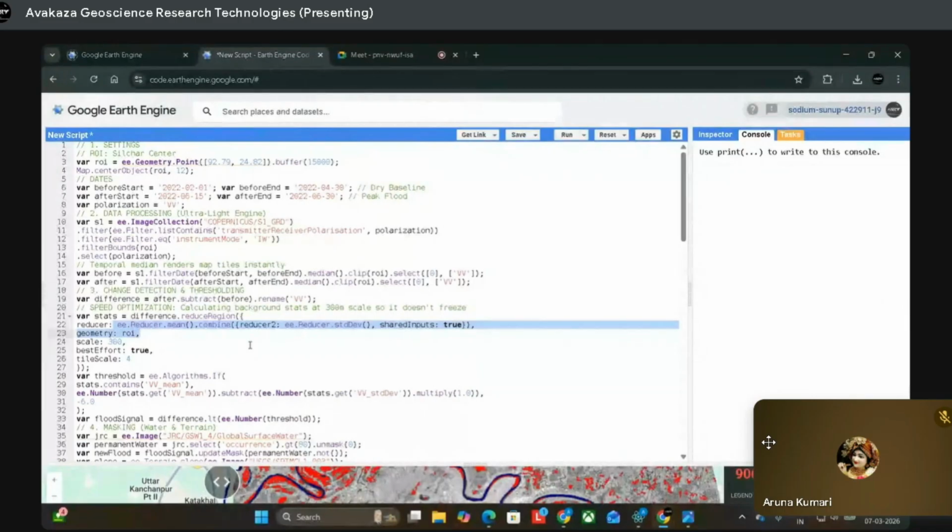Like the geometry ROI, we calculate the stats only within our study area, and then after that I scale it to 300. This is a speed-focused optimization. We are calculating statistics at the 300-meter scale, not the full fine resolution. Why? Because the statistical step is only a general background estimation. We do not need ultra-fine pixel details for this part. We make the workflow much faster and avoid freezing. And this is a very important practical lesson.